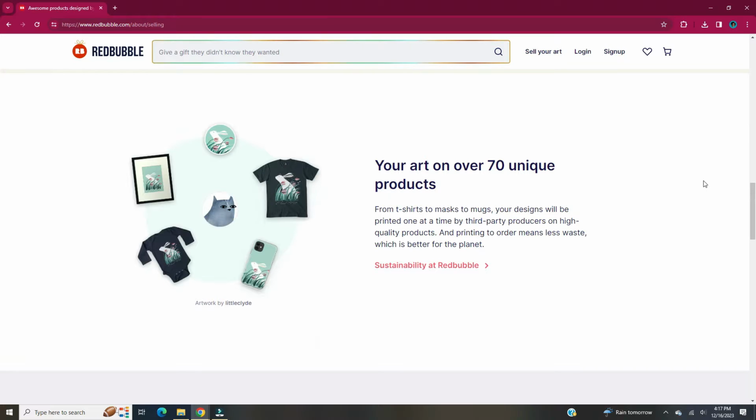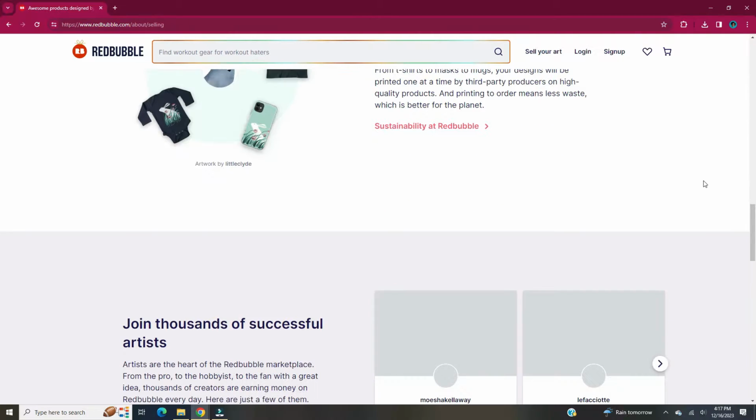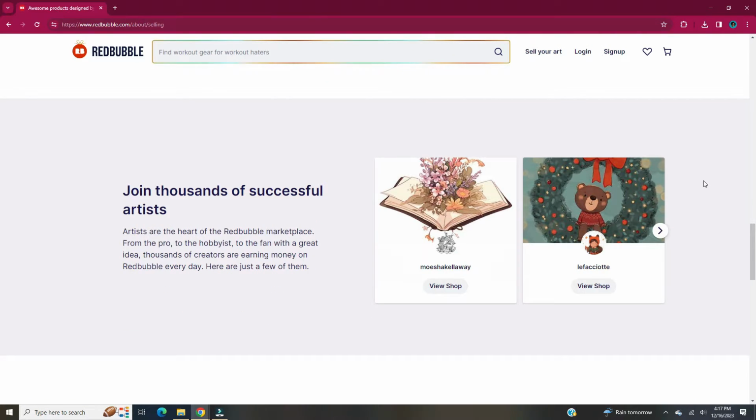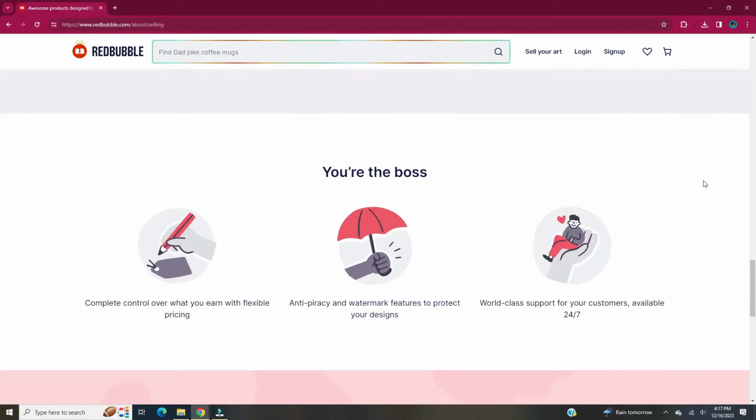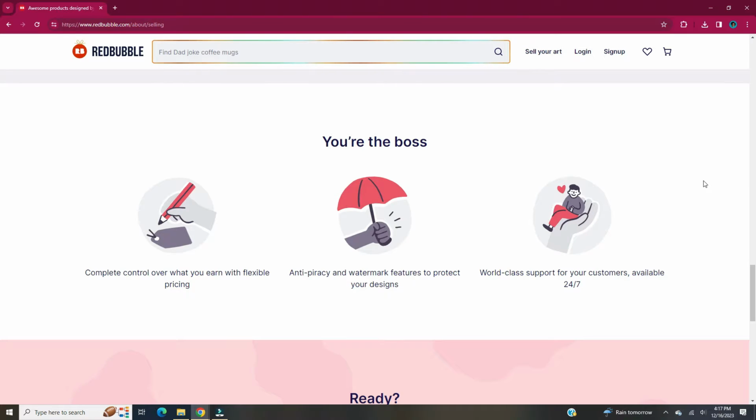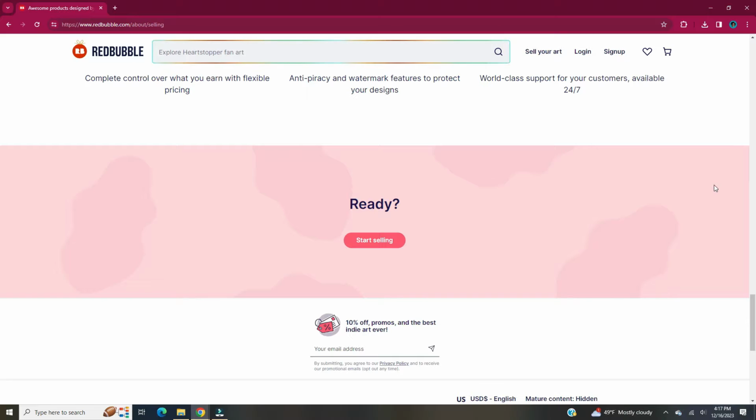So RedBubble has a lot of different items that you can add your designs to within your shop. And in this video, I'm going to be focusing on just a couple of those options, and I'll be using a seamless repeating pattern that I created myself. Let's get ready to start selling.